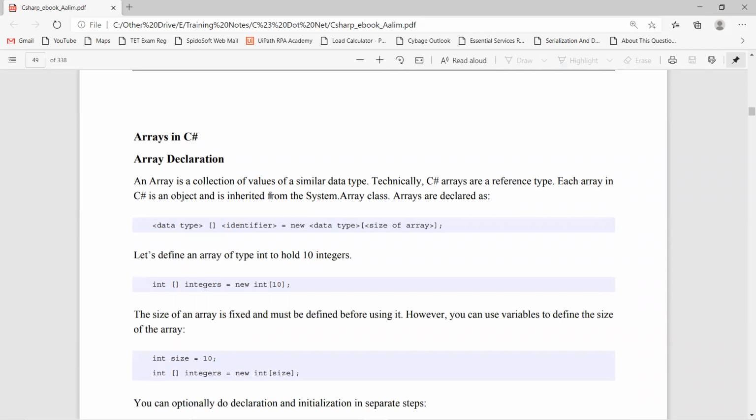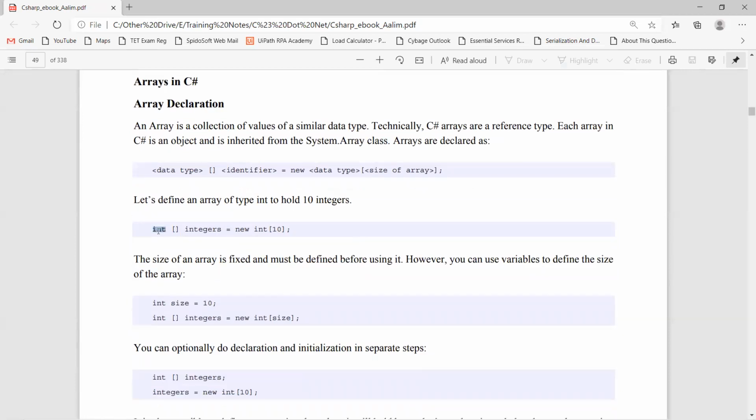So an array is a collection of values of similar data types. C# arrays are reference types. Each array in C# is an object and is inherited from the System.Array class. Arrays are declared as follows. The syntax of an array is: data type, then square bracket, then your identifier, meaning the variable name, equal to new, then again your data type and size. So here is the syntax: int, then square bracket, then variable name equal to new int, and then the size of the array.